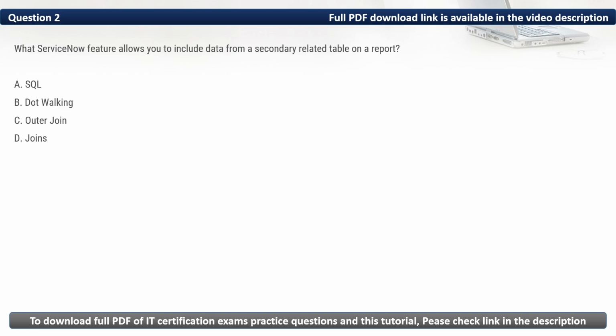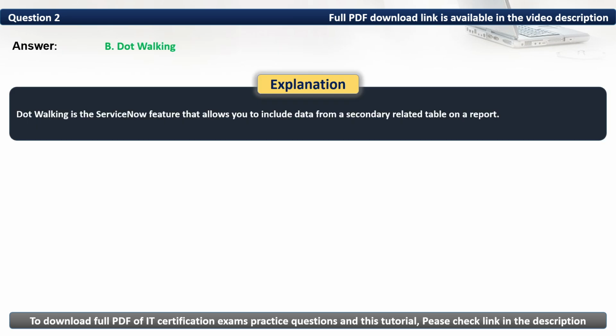Question 2. What ServiceNow feature allows you to include data from a secondary related table on a report? Here in this question, the feature that fulfills this requirement is dot walking. That is, the correct option is B. Dot walking is the ServiceNow feature that allows you to include data from a secondary related table on a report.